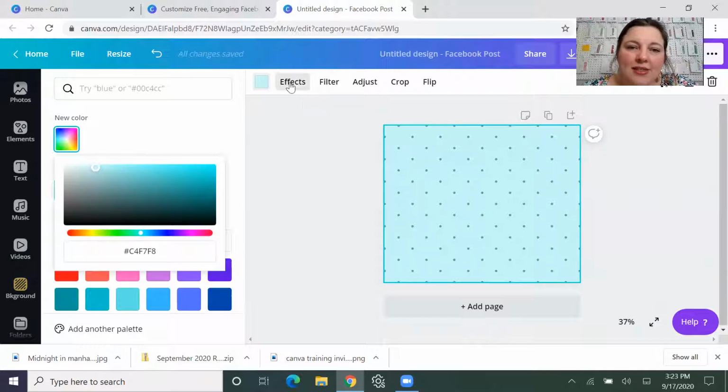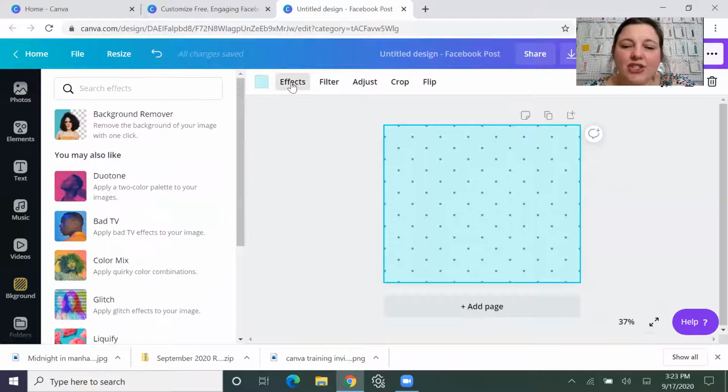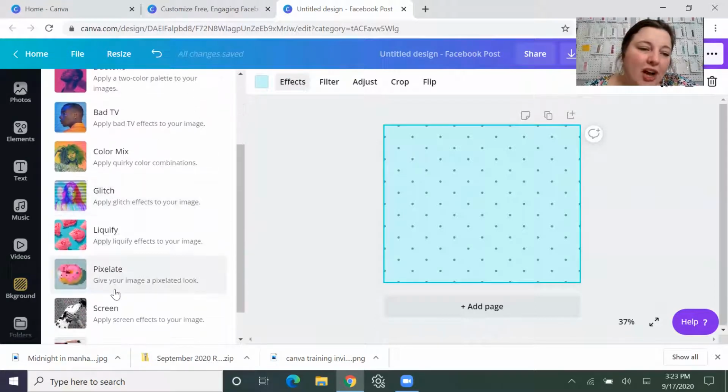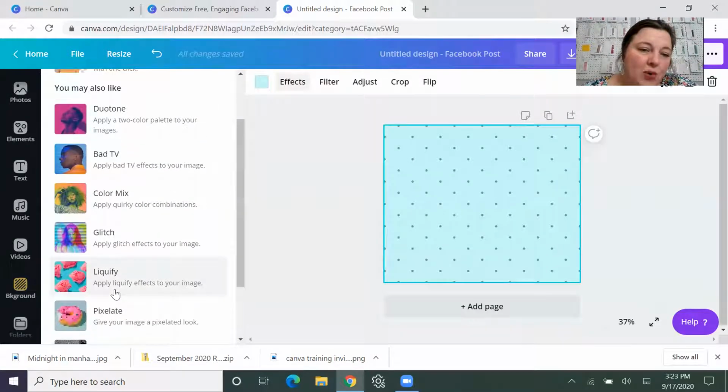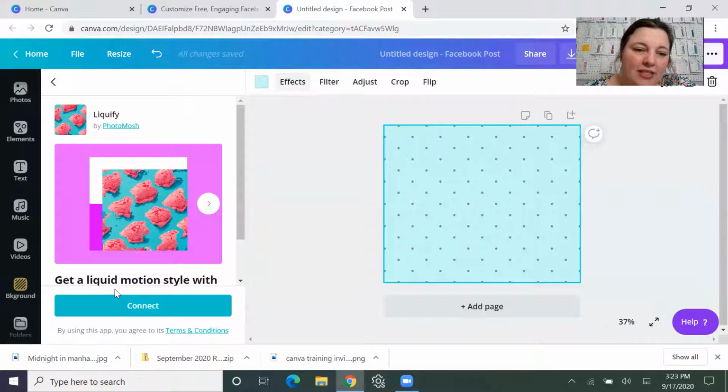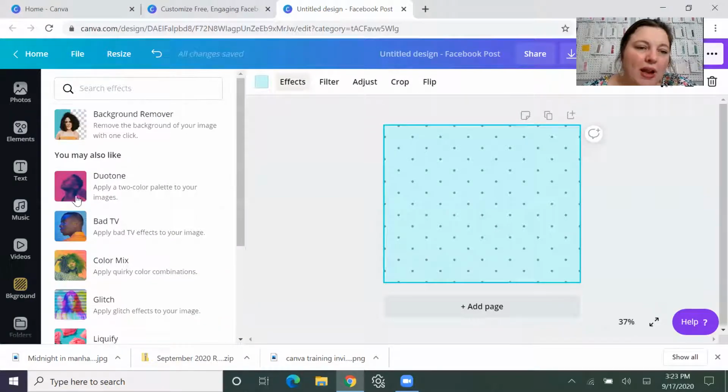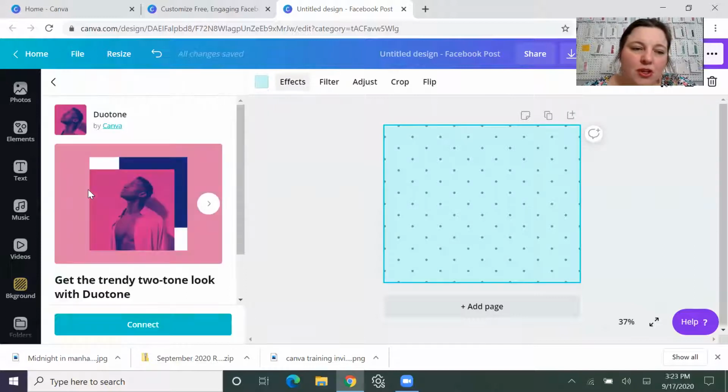Let's look at effects. Okay, this is super, super, super cool. So these effects I have not used ever. There's only a handful of them. Slice, liquefy. So if I liquefy this, oh, this is a motion one. Let's see. But let me show you. So I'm going to pick a duotone.